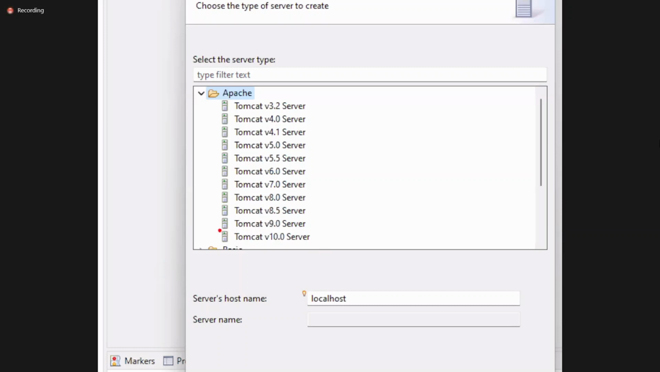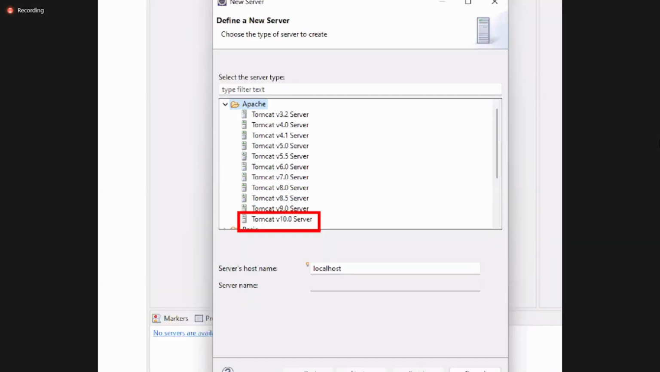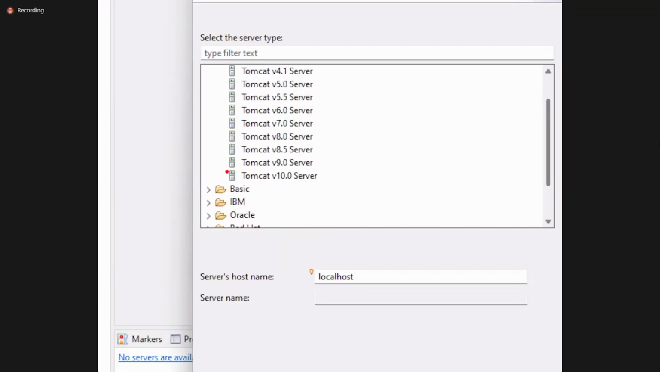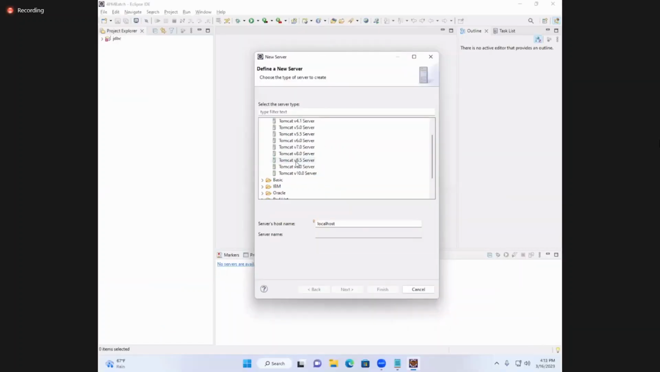Now, in my system, Tomcat 10 is installed. Suppose in your system Tomcat 10.1 is installed, but it is not showing 10.1. Then you update Eclipse. Otherwise, you take an older Tomcat. With new Tomcat and old Eclipse, it may not support. That is the reason I downloaded Tomcat version 10.0. Before downloading, first check in Eclipse what is there, and download accordingly.